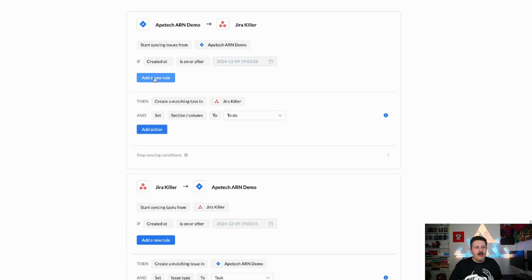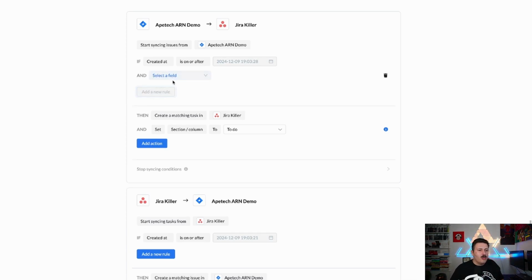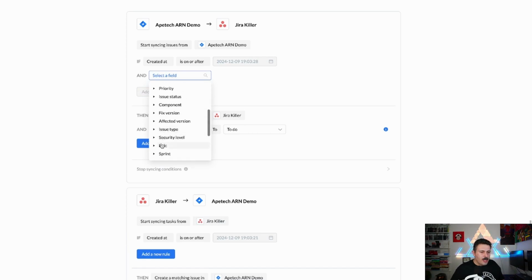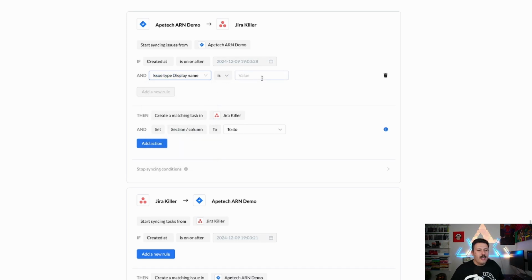Now you do have the ability to create new rules. So if you didn't want to just accept this, right? Let's say you wanted to only bring like the bugs. Well, you can click on add a new rule. You can select your field here. You can find your issue type field. So we can come down here, find issue type. And here we go. We'll select that. And then here you could put in something like bug, and then only those bugs that were created after this date would be sent over.